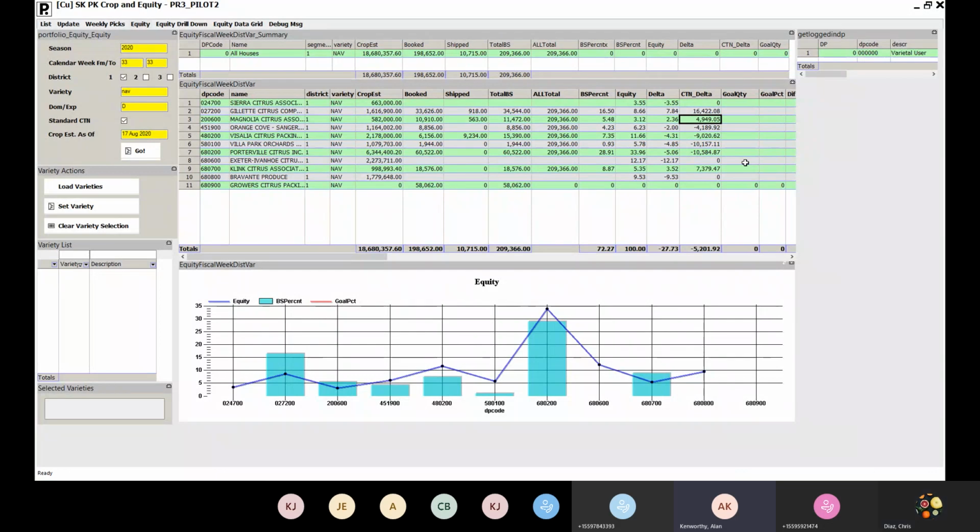So you're going to see exactly the same thing for just one line there. If you're Gillette or Saticoy or whoever, you'll see just your line. You'll get to see live the booked and shipped for this particular week because it's calculated on the fly. And you'll be able to see where you are for equity on that particular week.